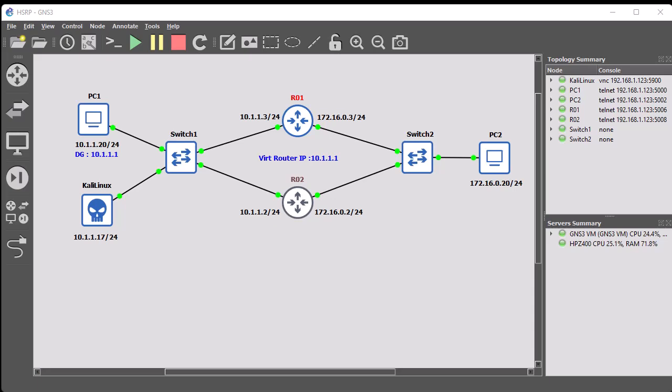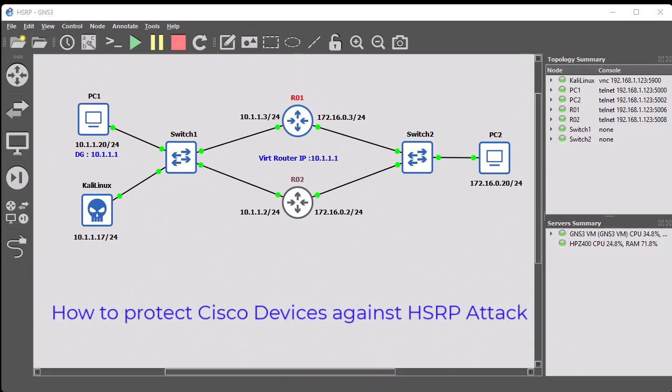So in this video I'm going to show you how to protect your Cisco devices against HSRP attacks. So are you ready? Let's get started.